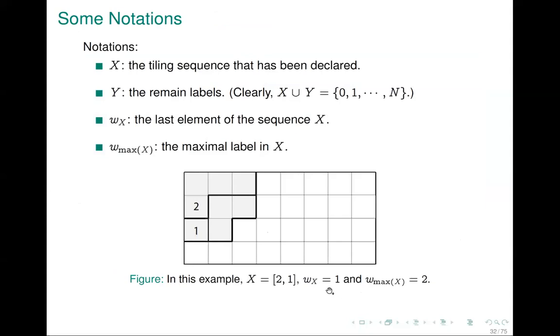Next, it's important to know what the proper tiles are in each step of the leftmost tiling process. Let's start with some notation; I need it to talk about my lemma. X is the current tiling sequence that has been declared. For example, in this plot, 2 and 1 is X. Y is the remaining labels, the tiles we will use to tile this region. Clearly X union Y is the whole label set.